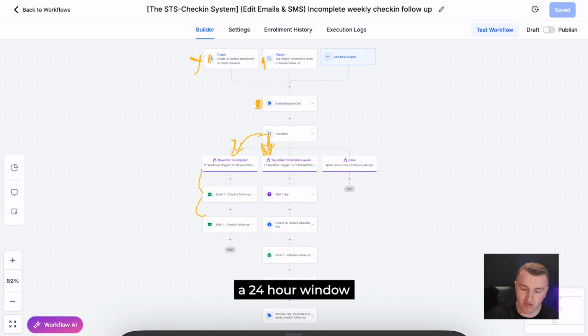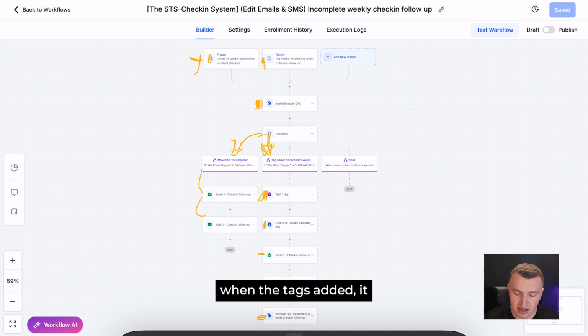So we then give them a 24-hour window to check in. So you'll see it will then wait 1 day. If they still haven't checked in, it will then move them to incomplete, send the email, send the text and/or WhatsApp, and then remove the tag. So then next week when the tag's added, it will then trigger again. It wouldn't re-trigger if we didn't remove the tag, because we can't add a tag when the tag's already on them.